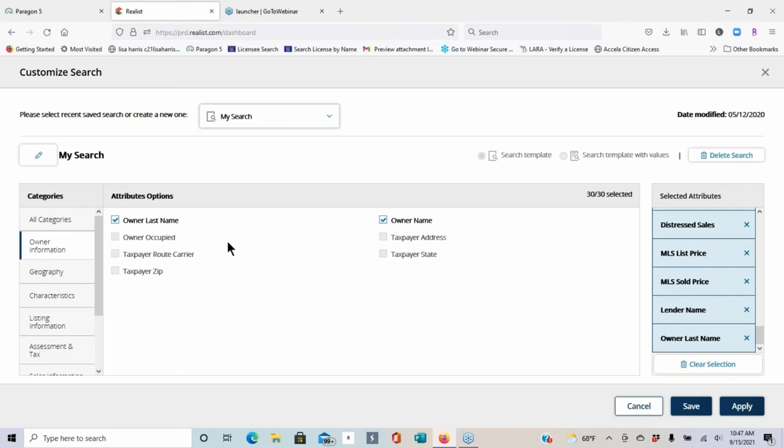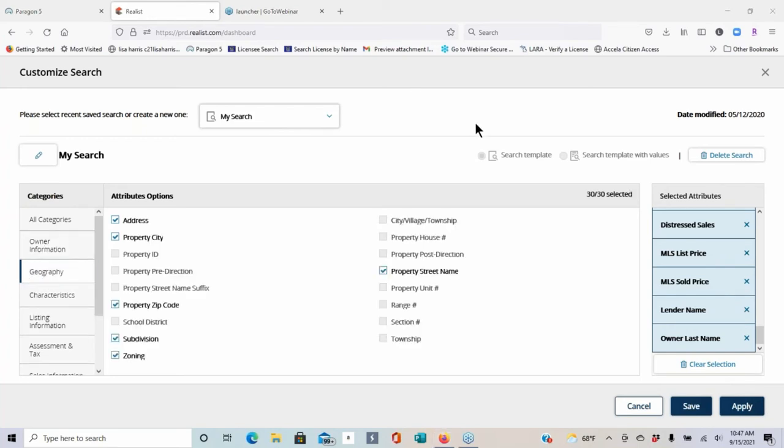Go back to the left side of our screen. The next tab down is geography. So I can run a search by address. I can run it just by the city, zip code, street name, subdivision, or I can even search them by zoning if I want. Everything that we see here is going to be in your actual report when you open it up. All this information will be there. Again, we're just putting in what search criteria boxes we would like. So we have an option to search by.